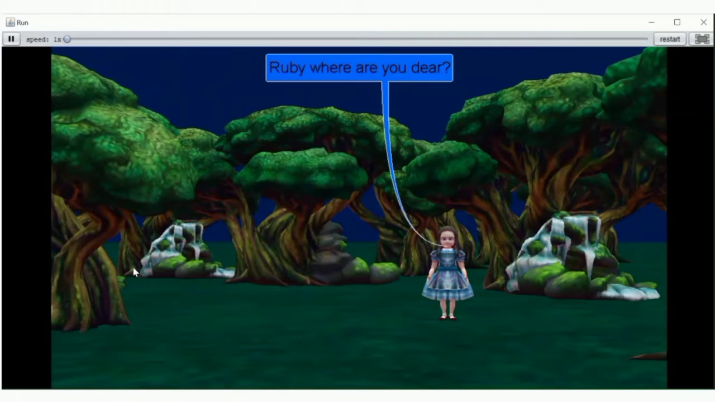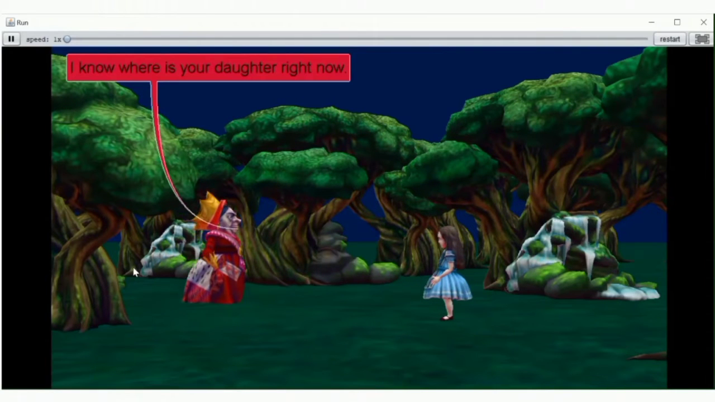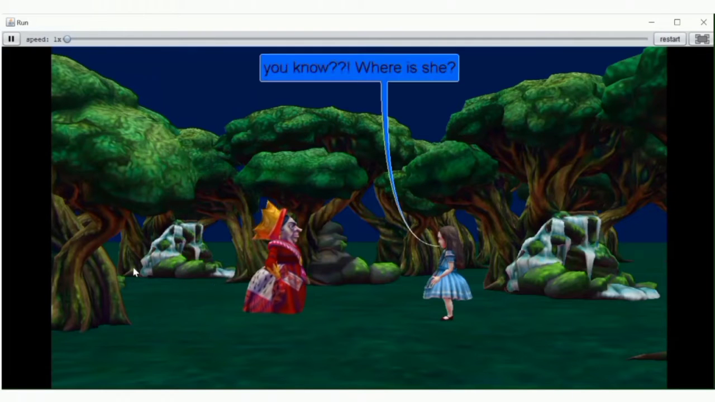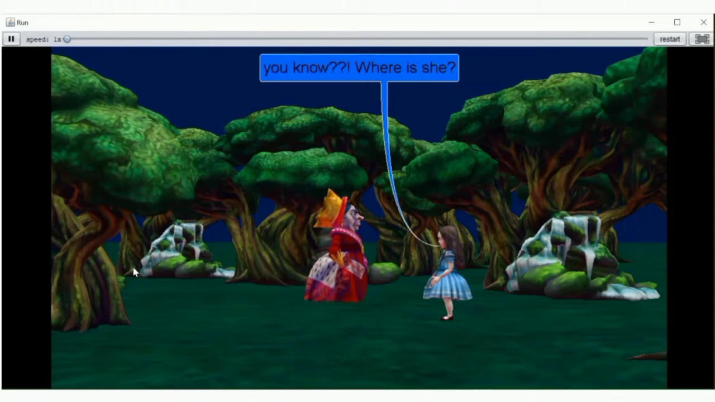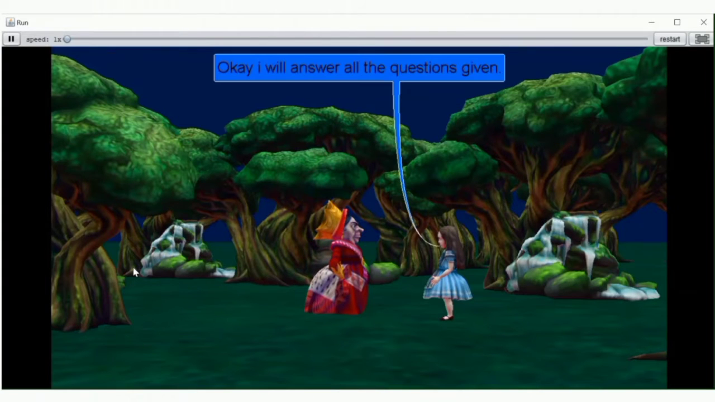Suddenly, a witch appeared. Here we use keyboard event. Press A, then the witch move up. Press W, then the witch move down. Press S, then the witch move forward. Her mother need to answer a few questions if she wanted to see her daughter.